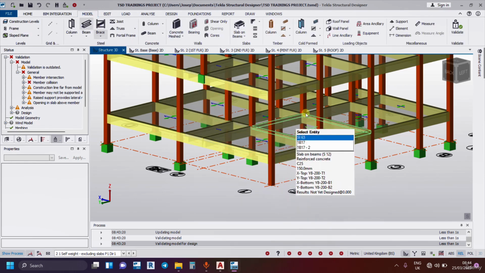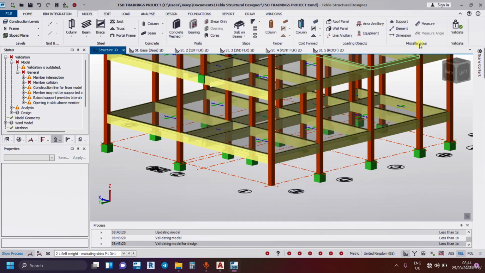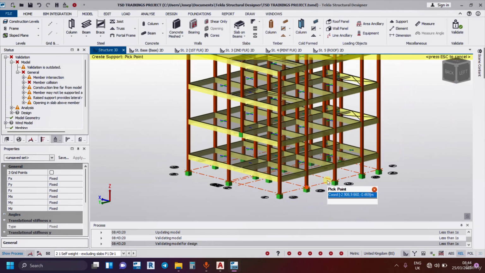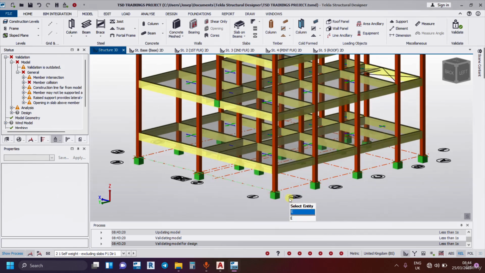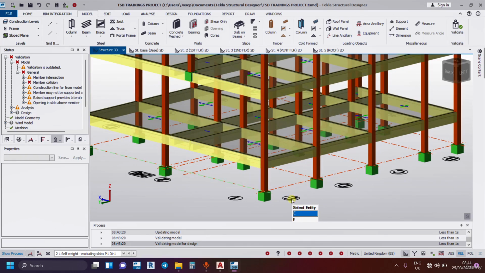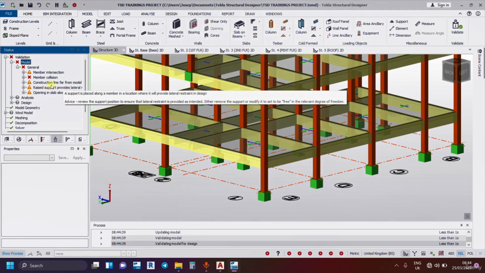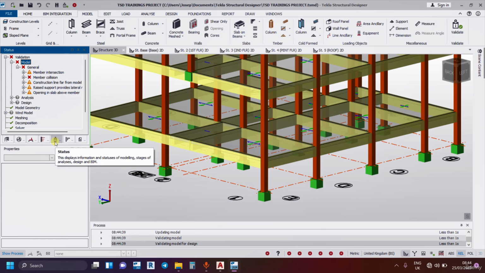So I'll go to my model tab, go to the miscellaneous panel and click on support. So I want all the supports to be fixed, which is perfect. So I'll come to the node under the column and click. So another support will be created. So with this now, we've successfully cleared the member may not be supported error. Now if we validate, you see that is no longer showing in our status tab.